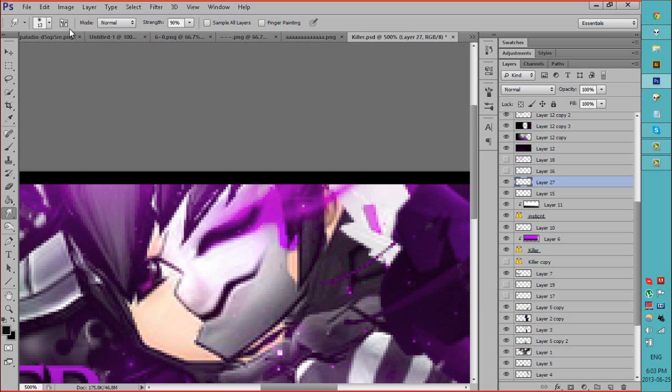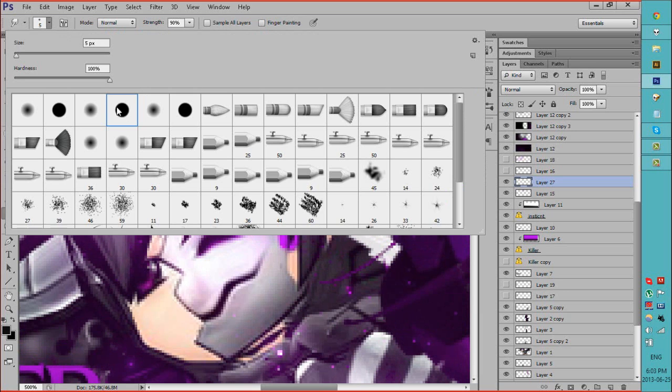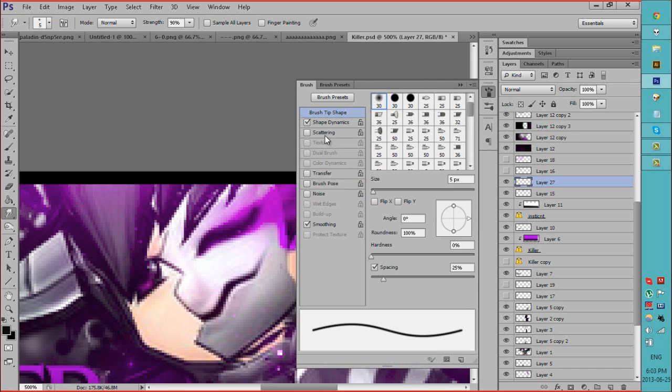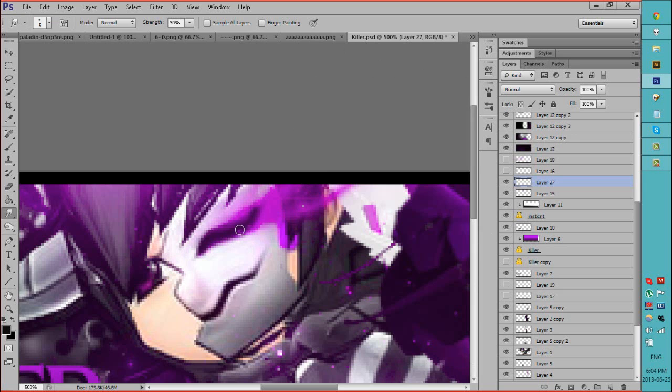And now you can smudge these little flowy lines. For smudging, just use a hard brush or a soft brush, it doesn't matter. No brush settings, no presets, we don't need those. Turn smoothing on. Just make it flow. Drag it out, make it flow. Quite simple.